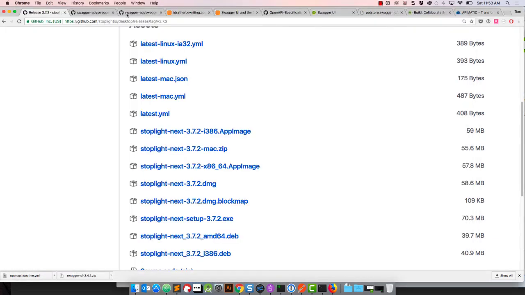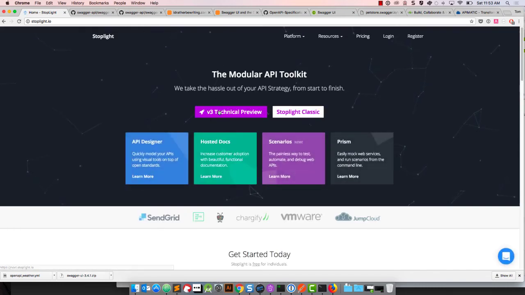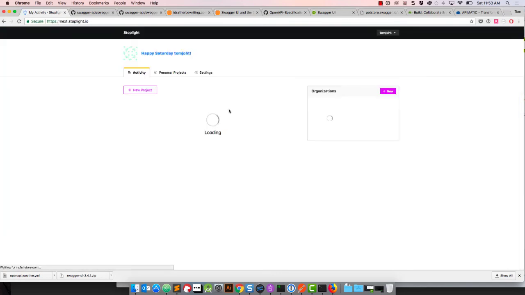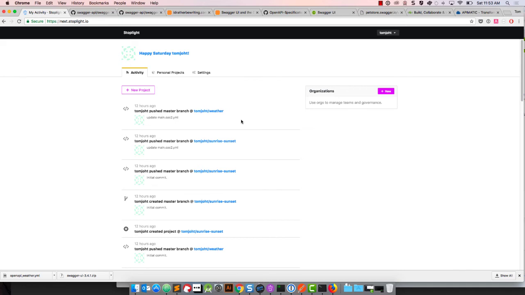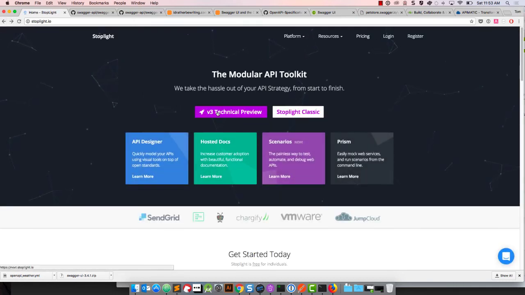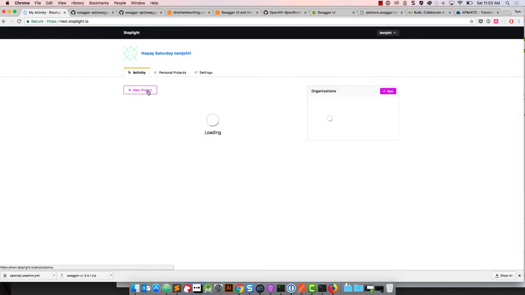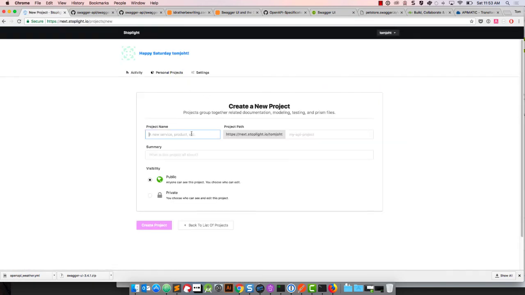So go ahead and let's start from scratch here. If you go to stoplight.io in your browser, click the V3 technical preview. Their version 3 is much better than their version 2. It will prompt you to log in, and you can have it log you in through GitHub if you have a GitHub account. If not, do whatever else to log in. And once you're logged in, let me know. Where's the V3 button that we're supposed to click? It's the button right here.